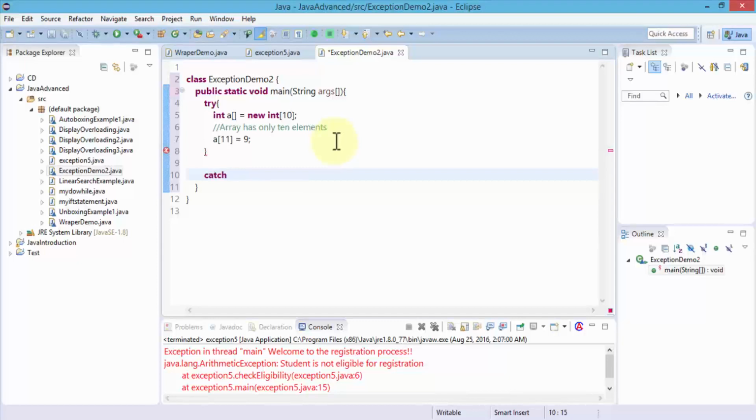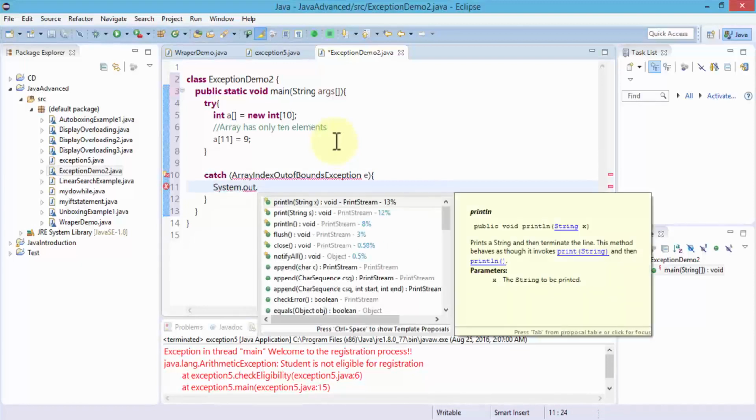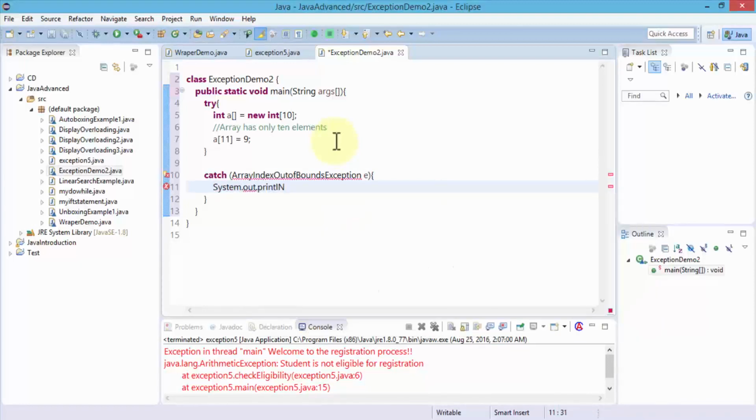So catch, and then open the parentheses. I'm going to say ArrayIndexOutOfBoundsException e, close the parentheses, open the curly braces, and let's do a simple printout. So system.out.println.